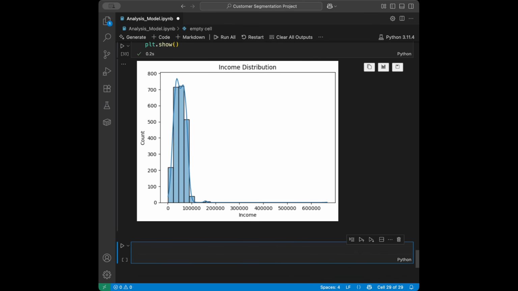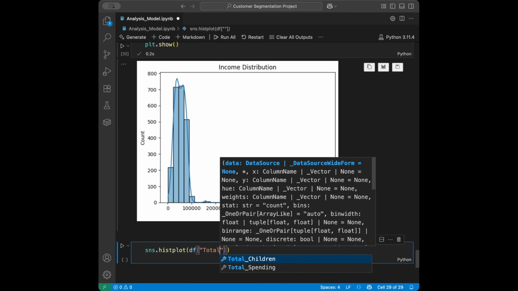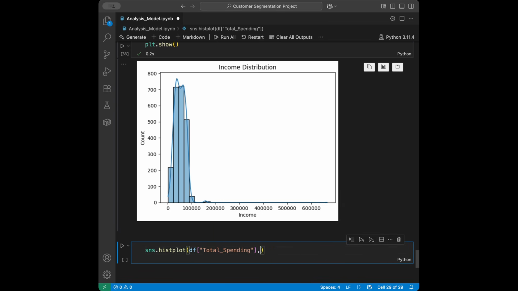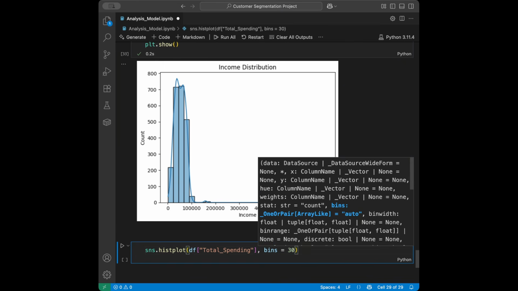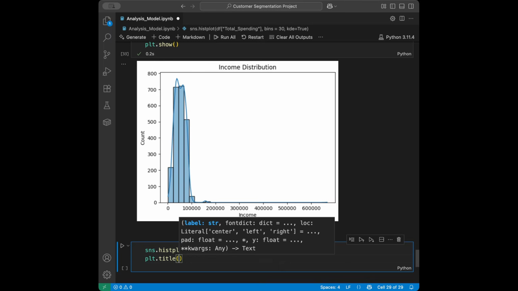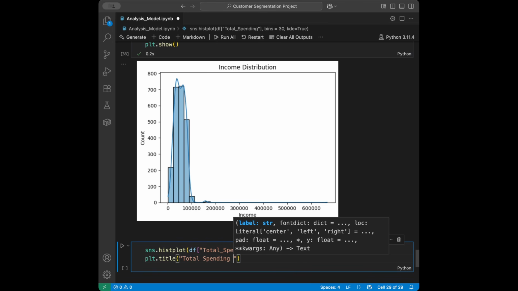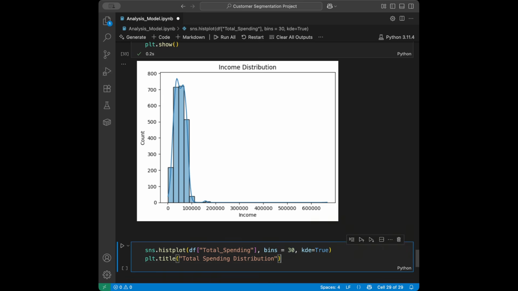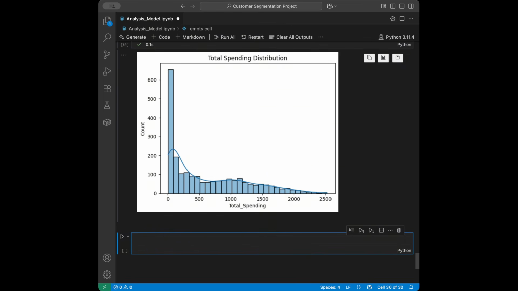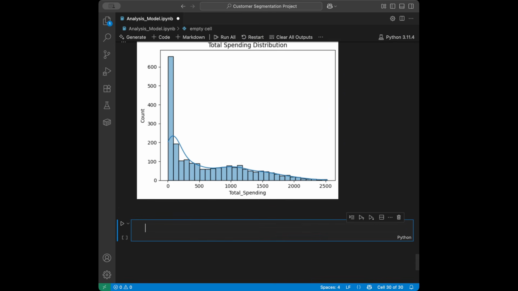Okay, let's also get the same information for the spending distribution. So we create the column as total spending, which we are going to use a lot. Let's use that, like total children, not total children, spending. Let's say bins equals 30 and KDE equals true, and plt.title like total spending distribution, and we will say plt.show like this. Okay, we can see that we have a lot more data on the lower spending side, which can be expected. It makes sense.